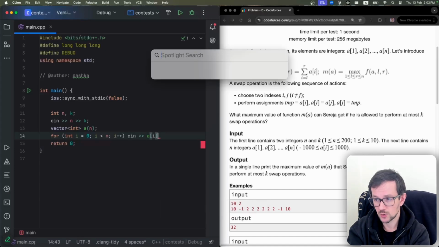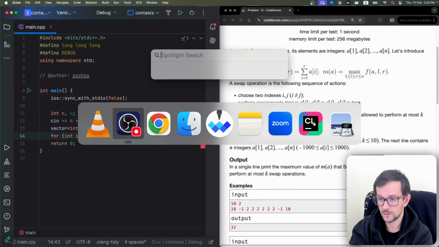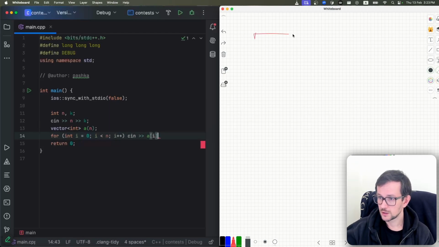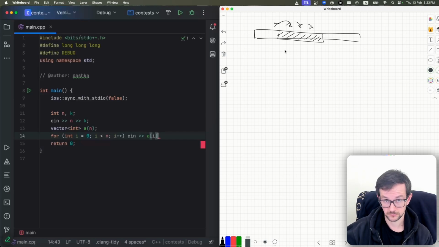Okay, let's use black. So this is your array. You perform some swaps. You swap here, something swap, and then you have a segment with a big sum. Some segment from L to R.